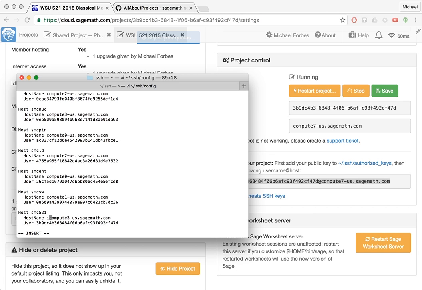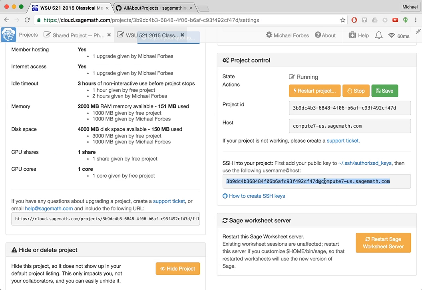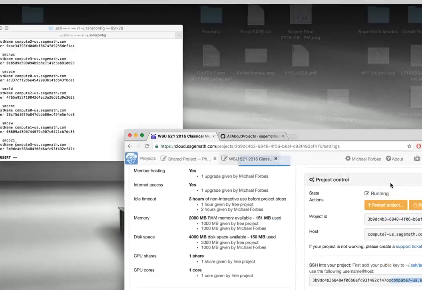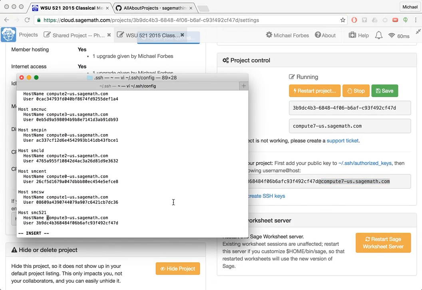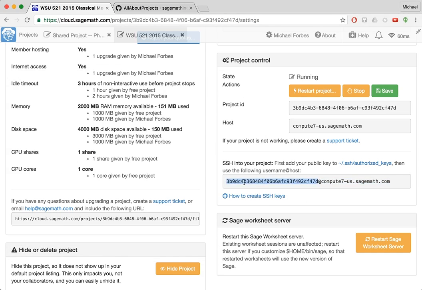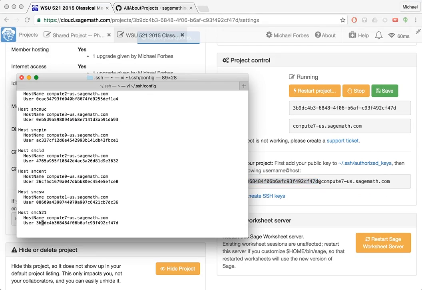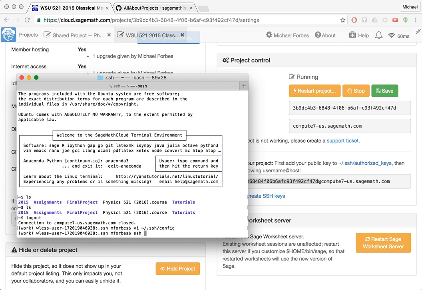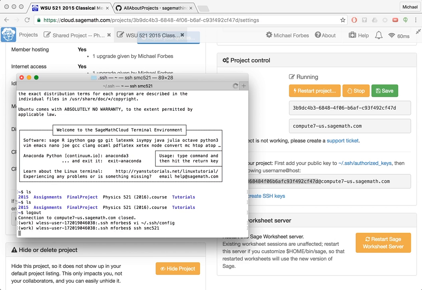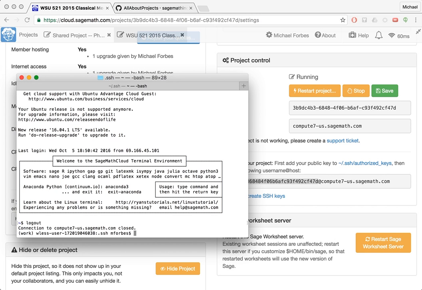And here I have to put this using the compute 7, that was listed over here. Compute 3 was what I had before when it was a free server. And the username looks to be the same, so that should be fine. Save that file. Now I can go ssh smc512. That works. And then you can do this for other projects too. Okay, that's all you need to do to SSH into your server on Sage Mathcloud.